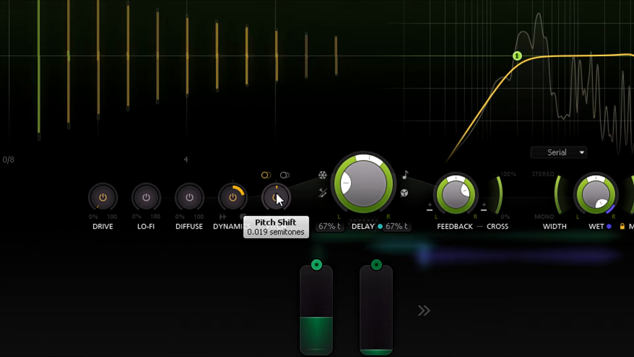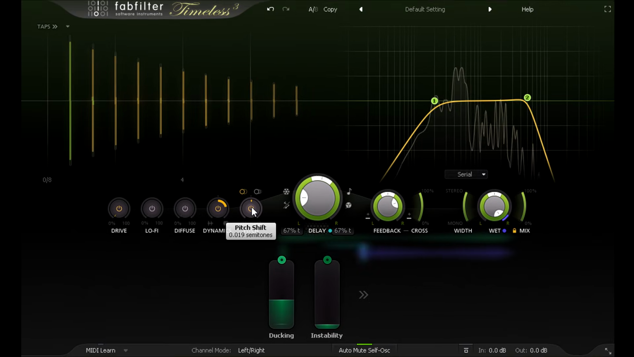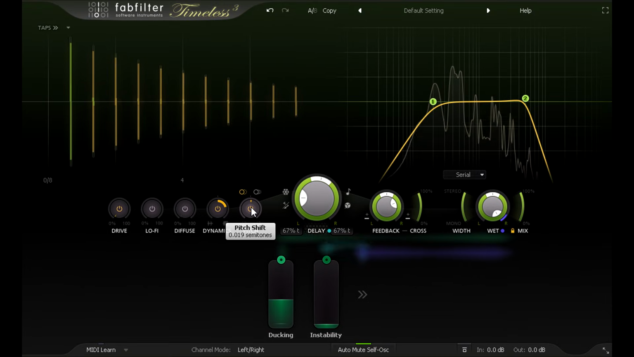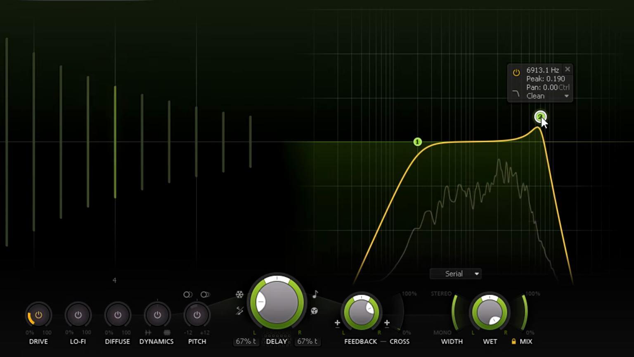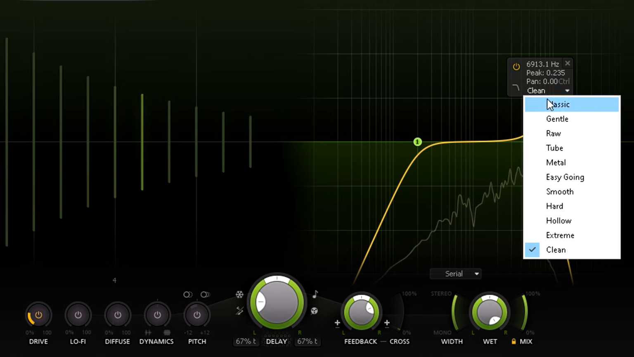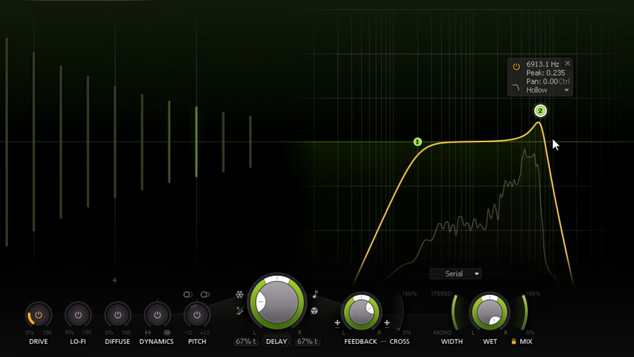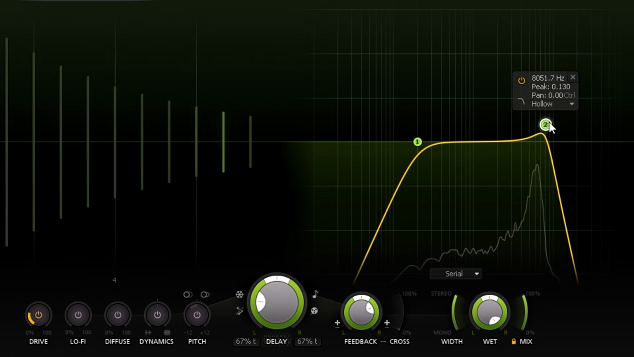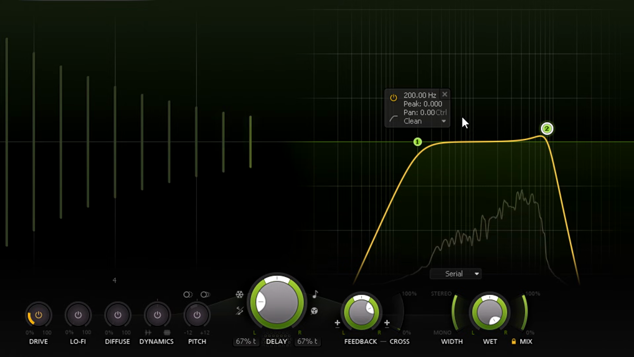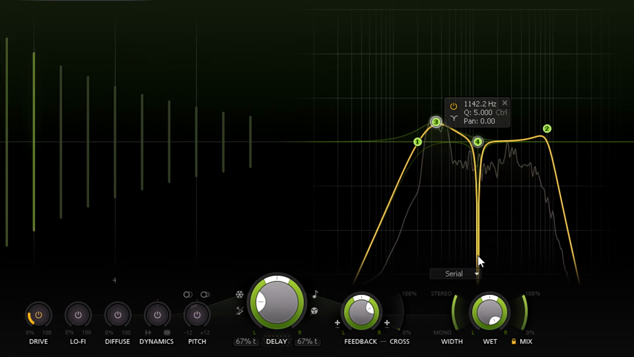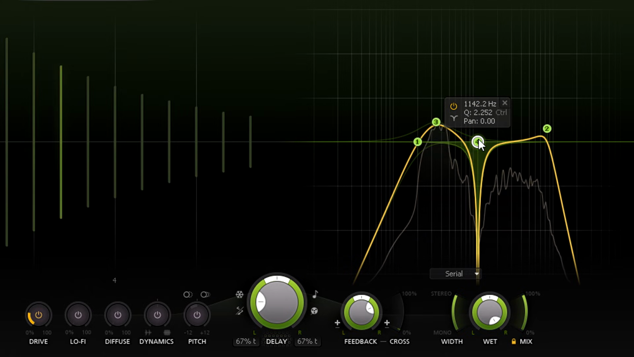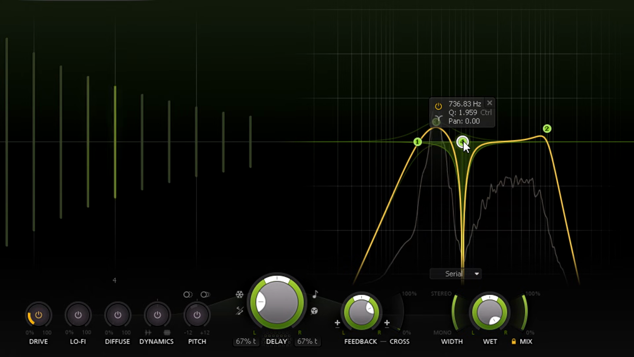Perhaps the most important aspect of the sound of a delay, however, is the filtering in the feedback path. Timeless 3 includes upgraded and improved versions of all the old filter models, but also adds EQ-style bell and shelf filters, plus a notch. You can have up to 6 of these filters, in any combination.